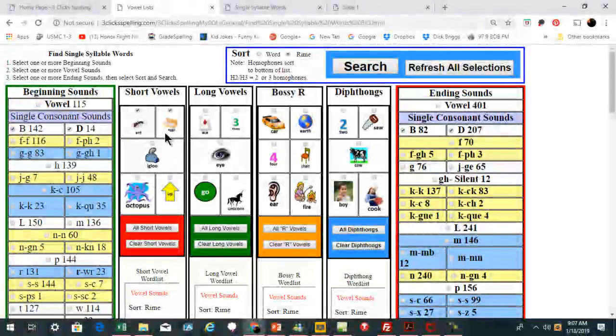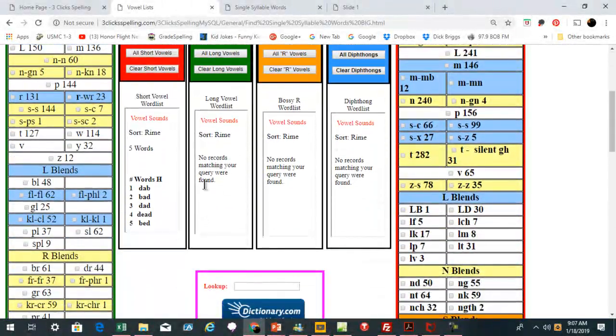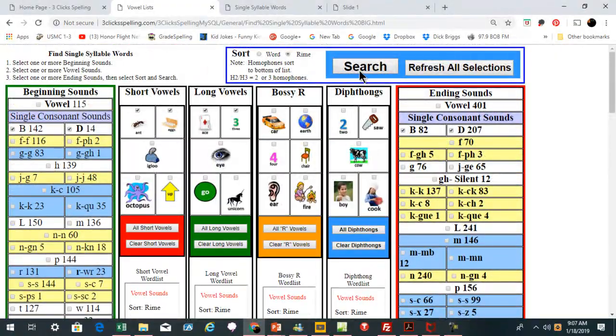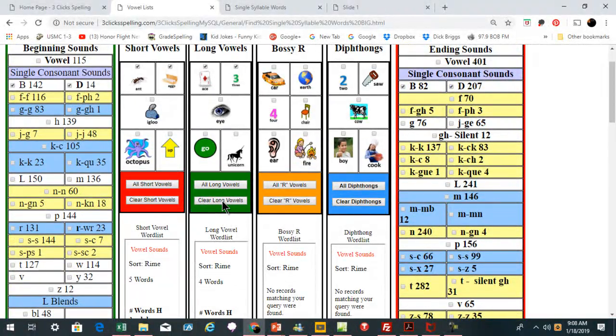Let's expand it even more. Let's do the long A sound and the long E sound. Again, I'm focusing on the B and D sounds and trying to minimize reversals. And I go to search. And now we have 5 words with the short vowel sounds, 4 words with the long vowel sound. So as you can see, it's like an accordion. You can expand or decrease the amount of skills that you want to work with.